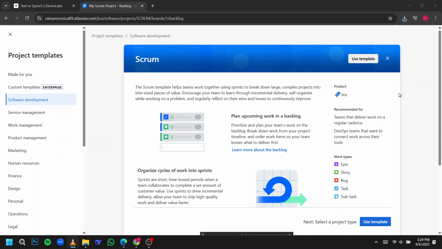In today's video, I'll show you how to create a Jira roadmap step by step. Start by navigating to the Project section, click the plus button to create a new project, then choose a template that suits your workflow, for example, software development, and select either Team Managed or Company Managed depending on your needs.